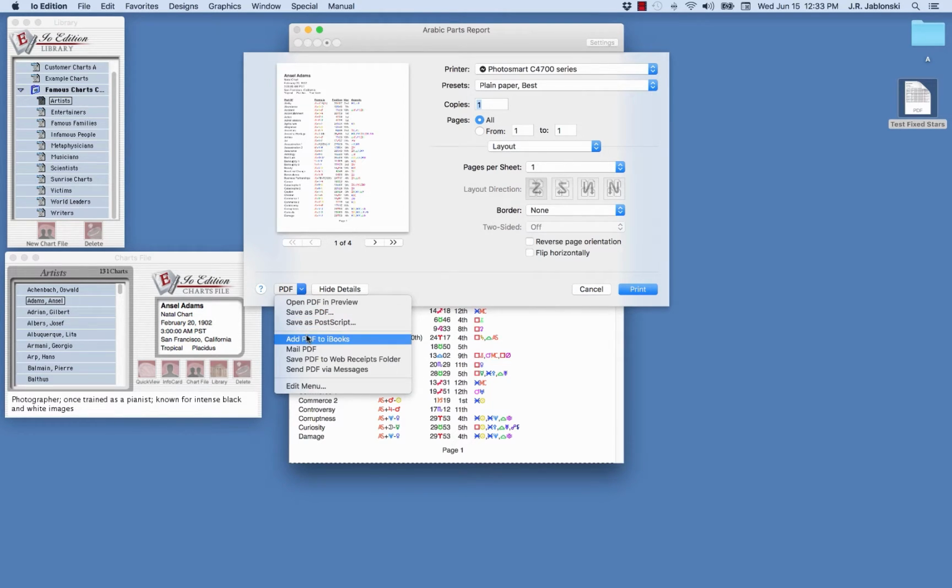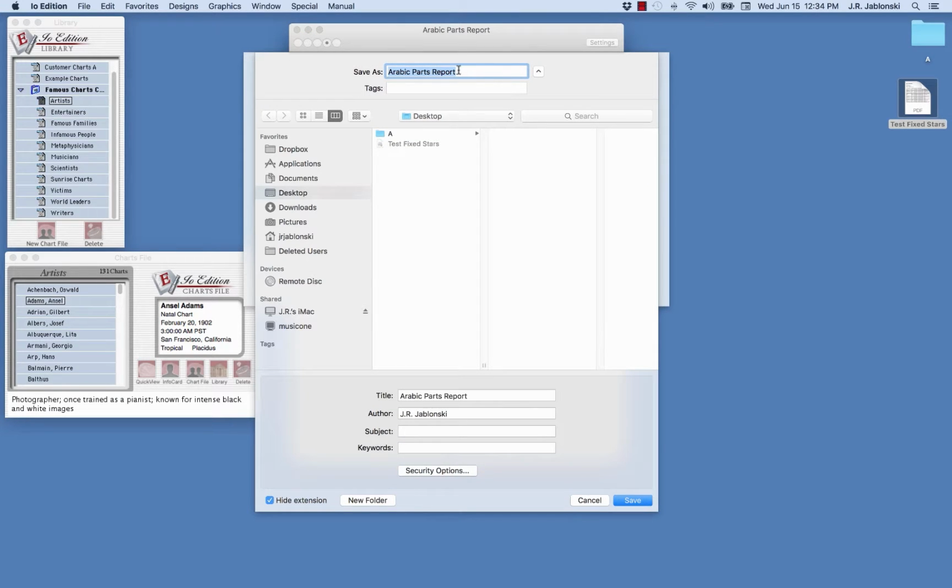You can actually mail a PDF directly if you have the right email service, and the best way to find out is just to test it and see if it shows up. But most people will save as a PDF and then attach it, and that way they have a saved copy of it. So I'm selecting Save as PDF. We'll just call this Test Arabic Parts.